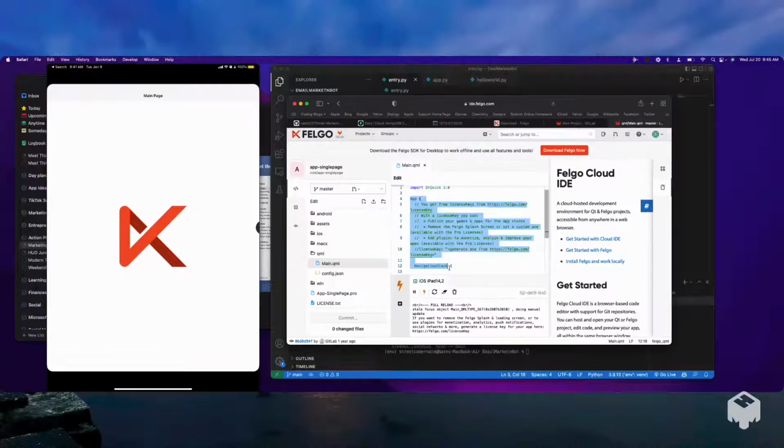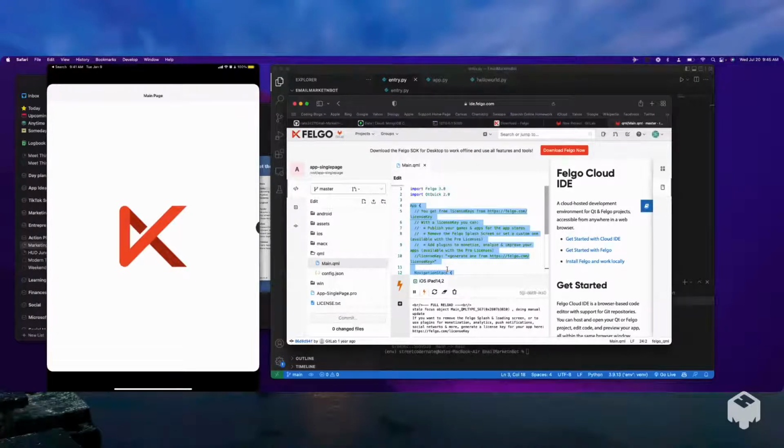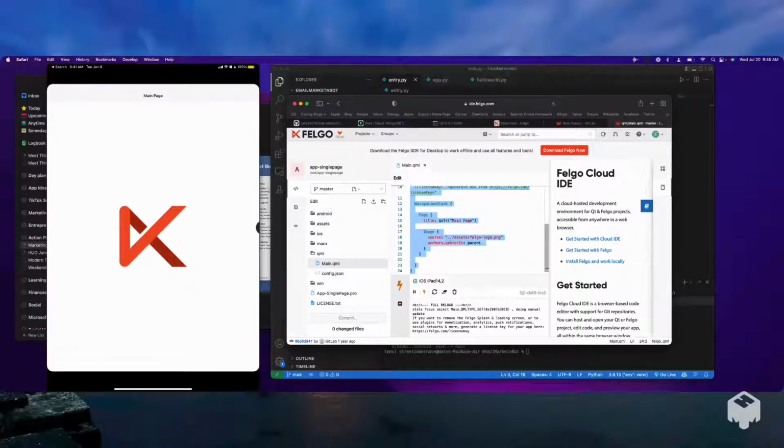I almost forgot the app. So you need the app right here. This is the only code you need, and you can create that just like that. And there's way more you can do.